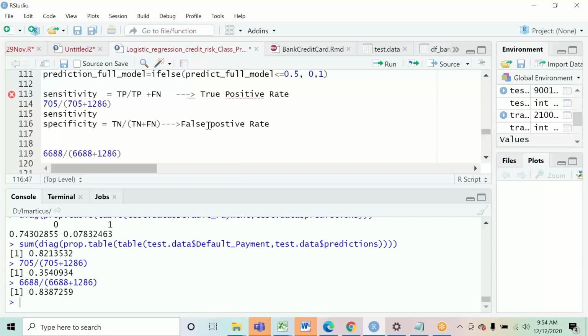So these two terms can be really helpful for you to keep in mind. You have to keep the formulas in mind, and that way you can easily calculate the sensitivity and specificity of the data.